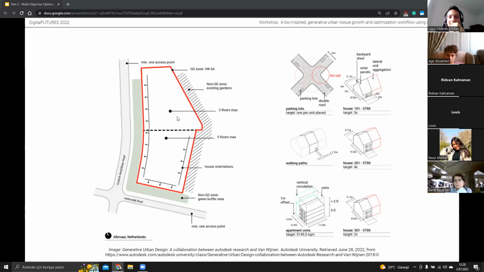Okay, so you can see here it says 3 floors are the max, and in the bottom part it says 5 floors maximum. And also they give some decisions about the house orientations and green buffer areas and everything. So you already start thinking about the design process. You have to give some decisions in the beginning. And then you have to have these, let's say, rules as well.